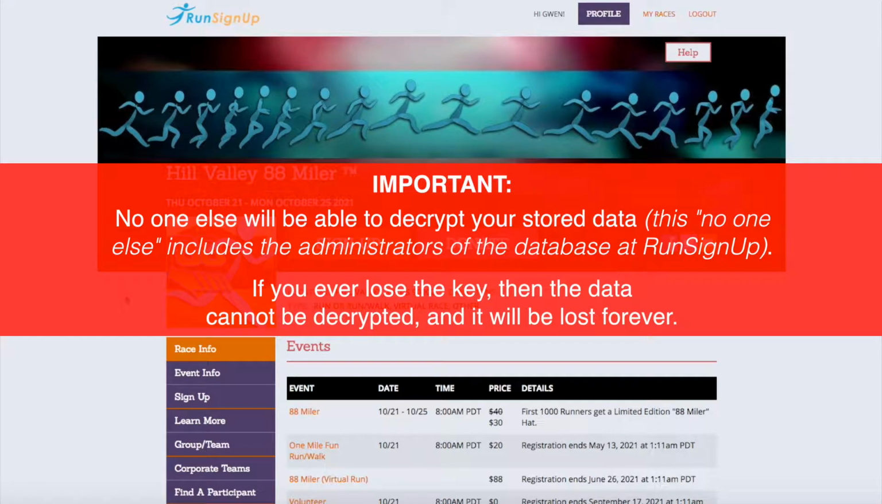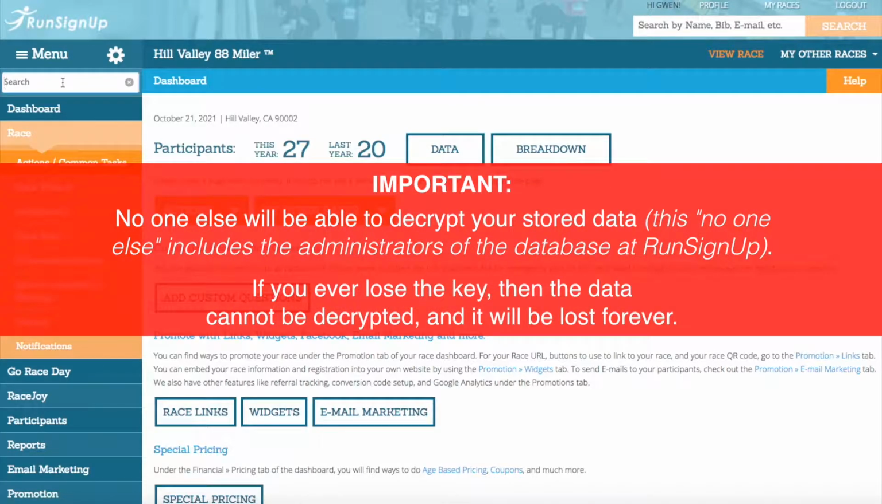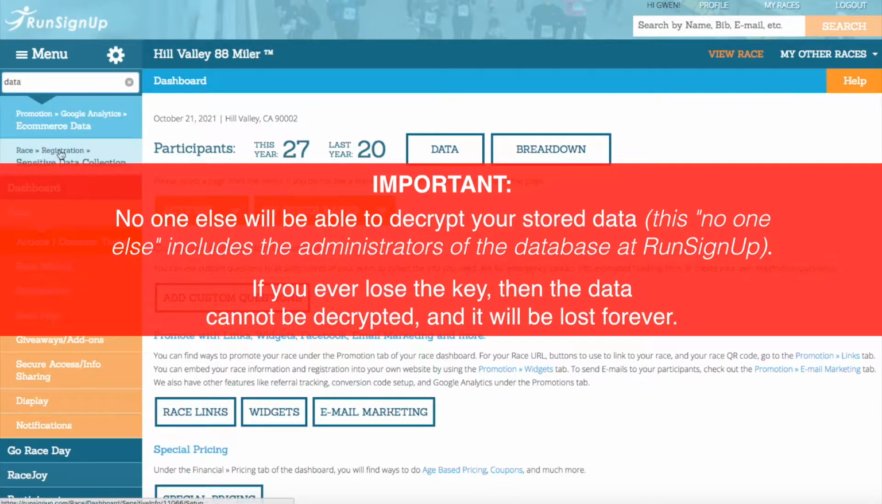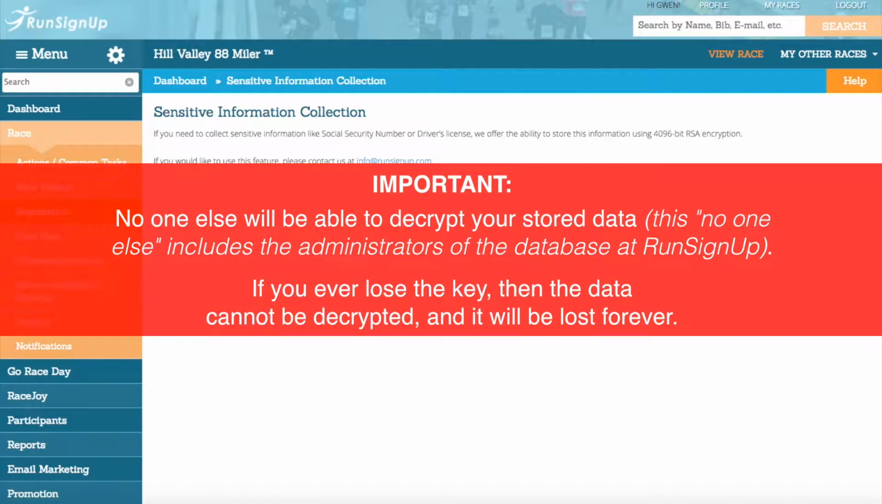It is very important to note that this means that no one else will be able to decrypt your stored data. This no one else includes the administrators of the database at RunSignUp. So if you ever lose the key, then the data cannot be decrypted, and it will be lost forever.